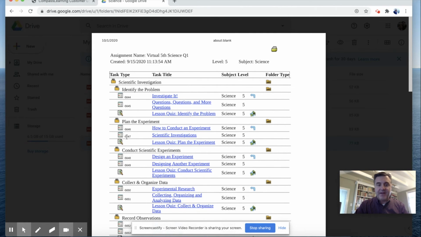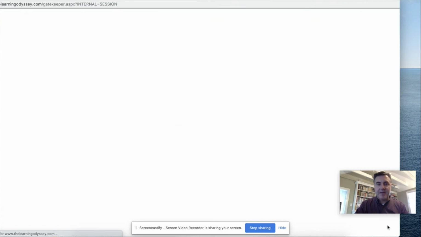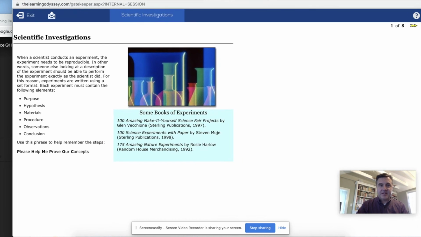It's lesson code 5647. Okay, so I'm going to go back, and under activity code, I type in 5647, hit the magnifying glass, and voila, I now have access to learning activity 5647. And you can look at this sheet and see all of the lessons for science and social studies.